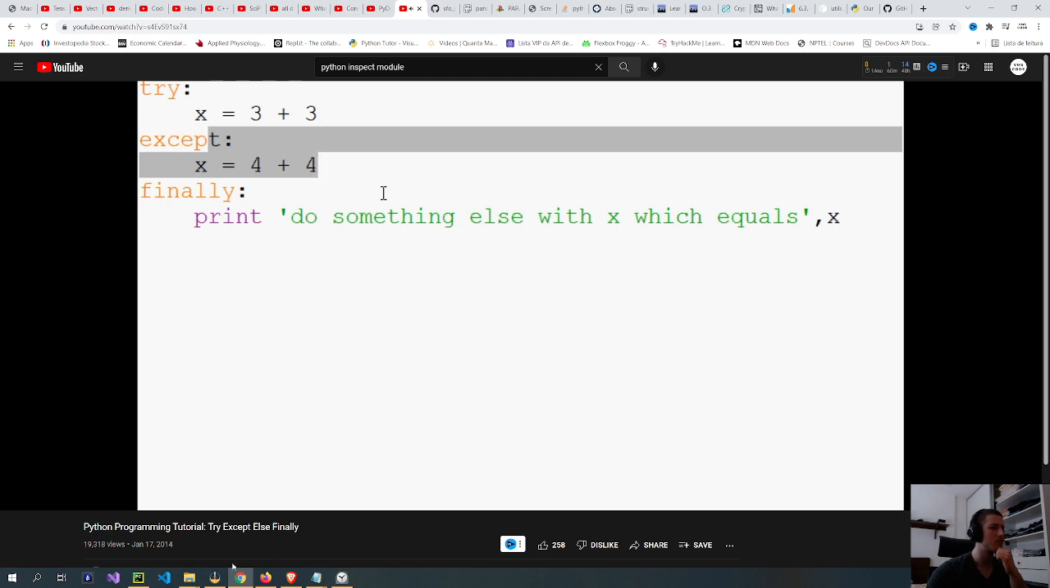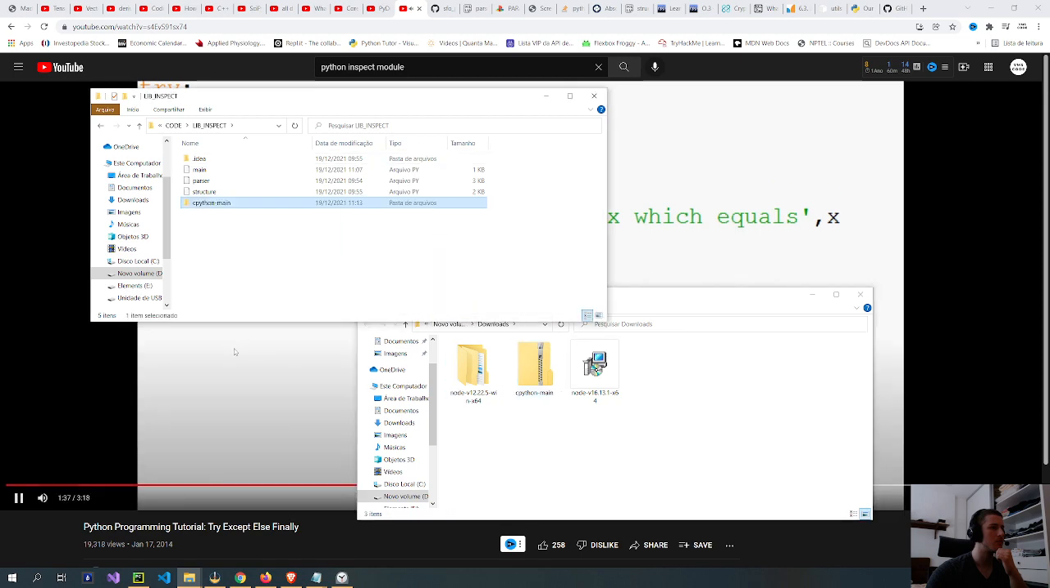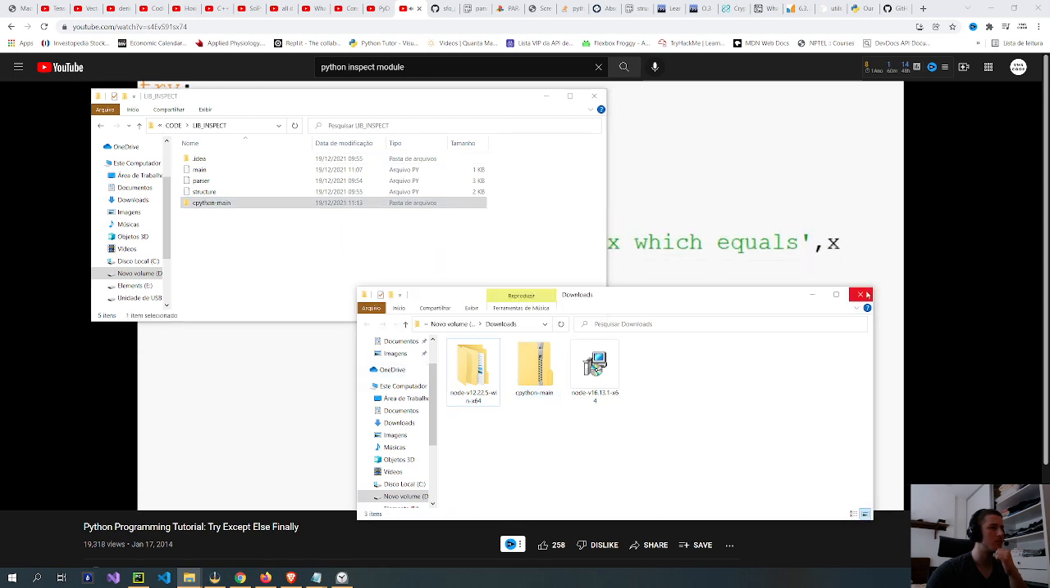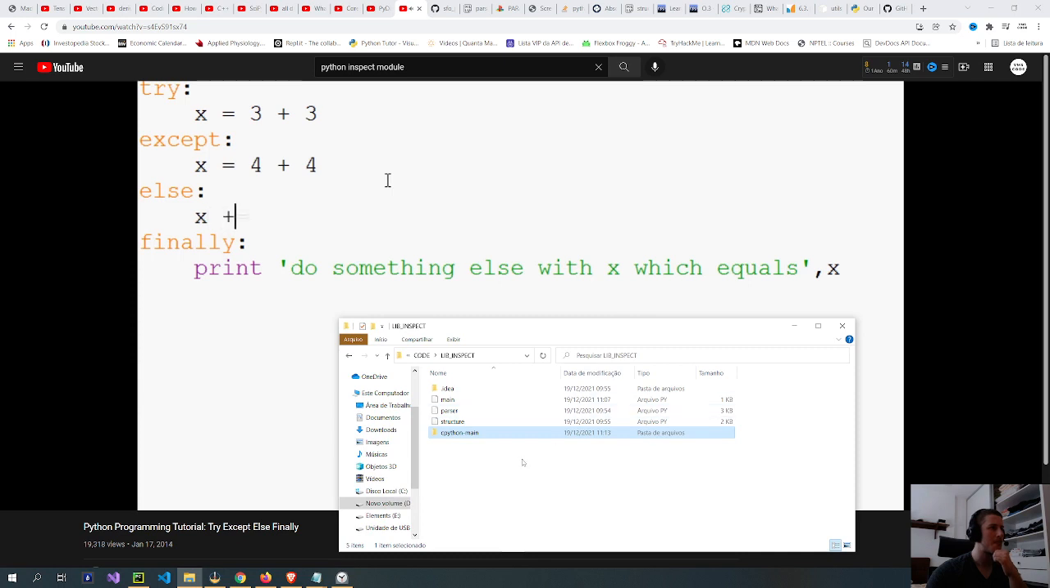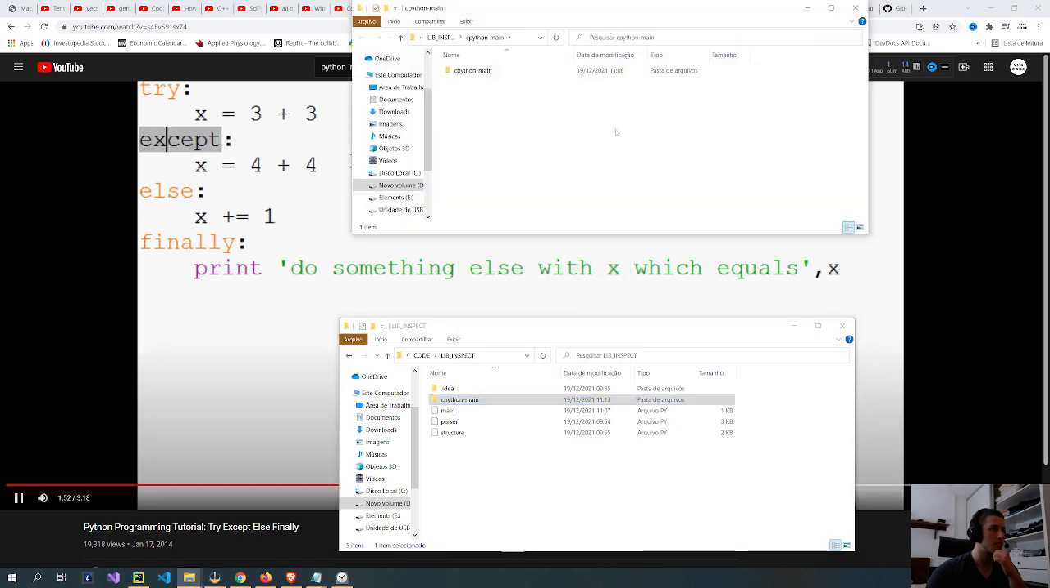But that's not all. For 3 easy payments of $29.95, you can do try except else finally. So to do that, let's do a quick example. You're going to stuff the else statement right here, and we're going to say else x plus equals 1. So again, how does the else statement work? It works when the exception is not triggered. It's as if except is if.